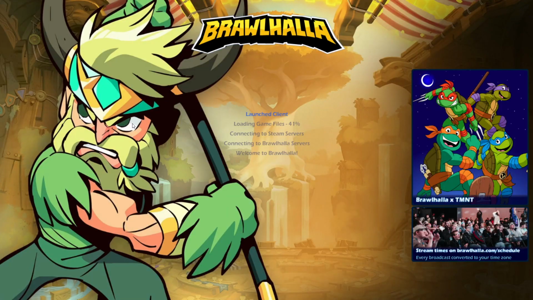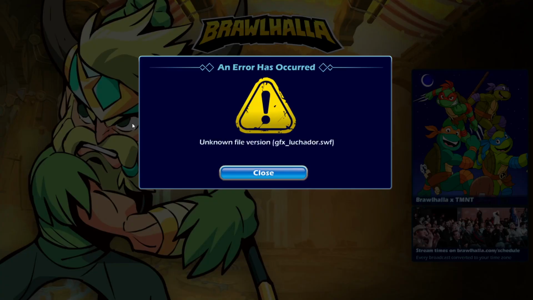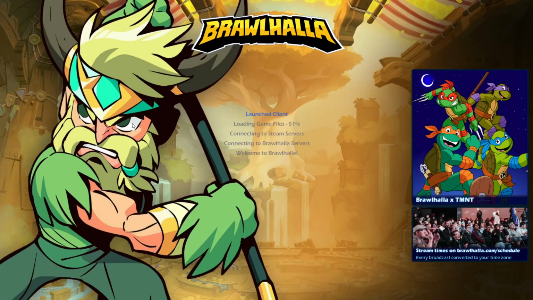Spamming won't work either because it's just gonna keep coming back. You can seal up all your cracks, it'll just keep coming back. Just give it a bit. You'll have to go through this process every time you open the game.